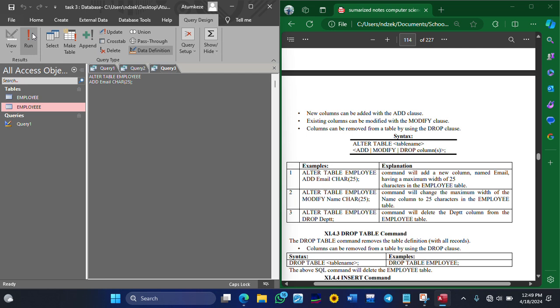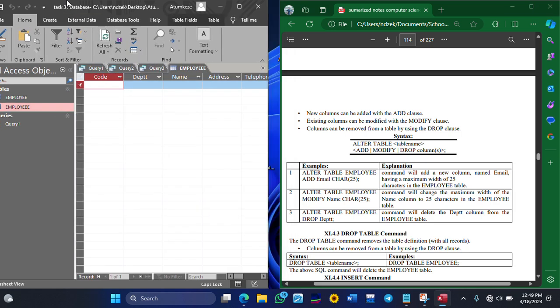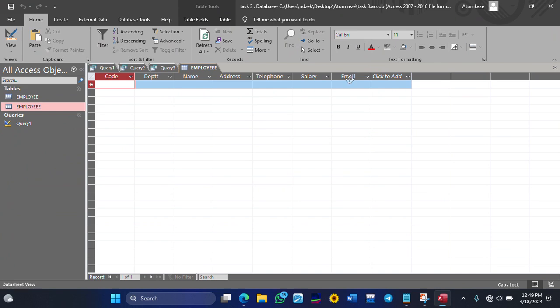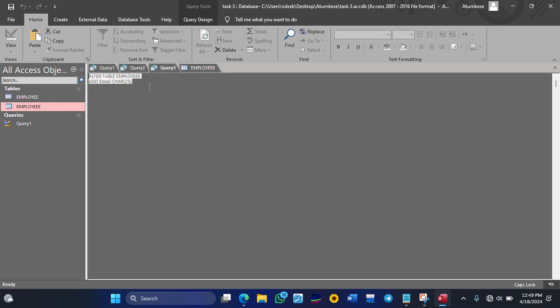It has run. Finish. If I open now my table, I must see that field called email there. You're not seeing it, right? Email now has been added. So to add a field, you put alter table, you select the table you want to alter, and then you add the field that you want to add, and then you put the data type and the field size. It is finished. I hope it is clear.